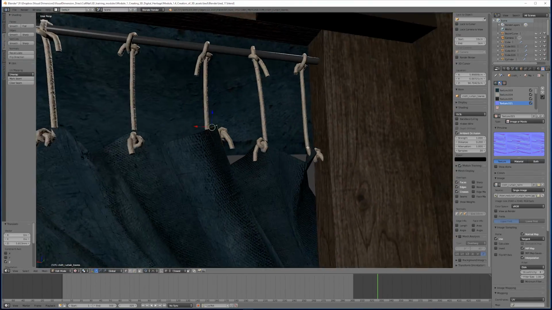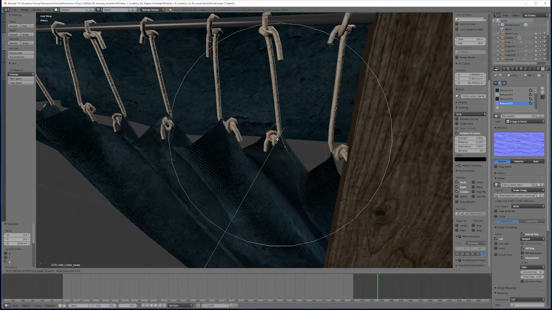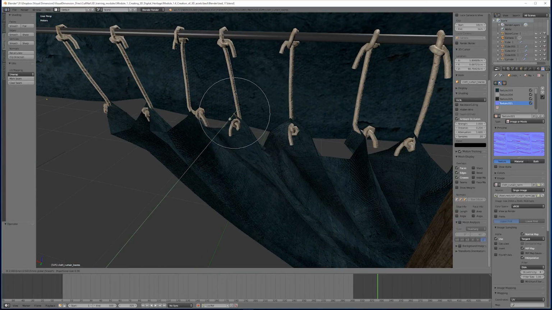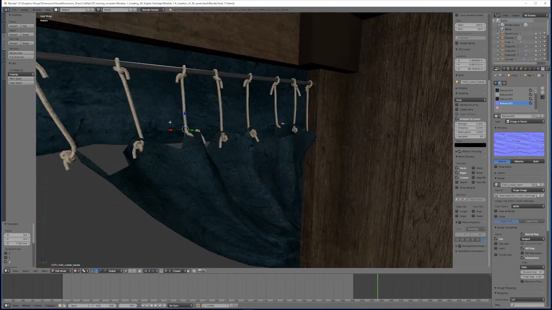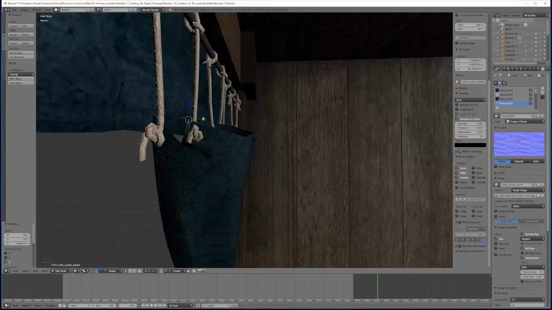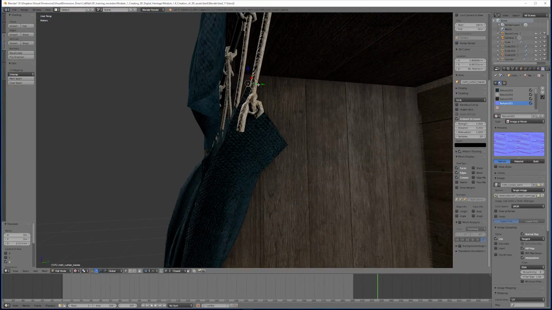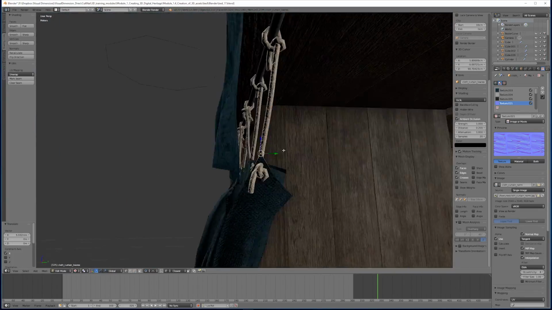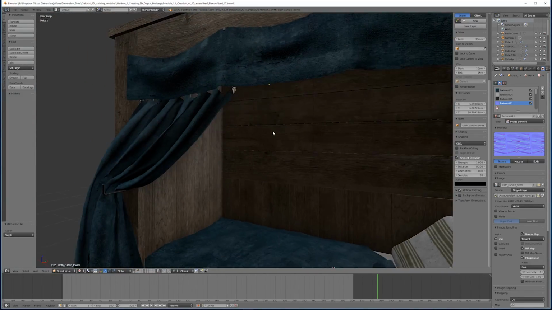Also here the upper part is a bit too much smoothed, in such a way that it shrank a bit, so just place this back up a bit. Yeah, that looks more like it.